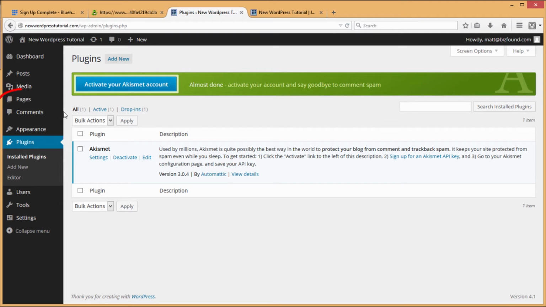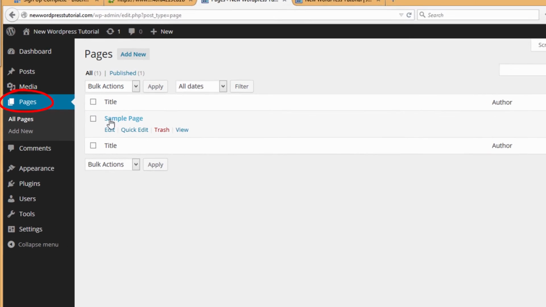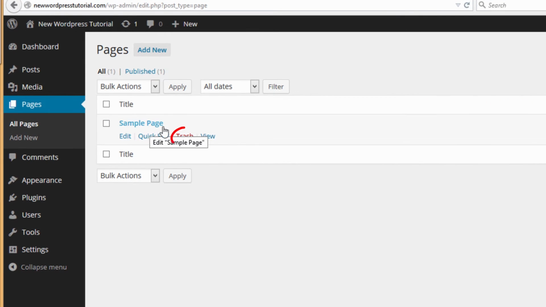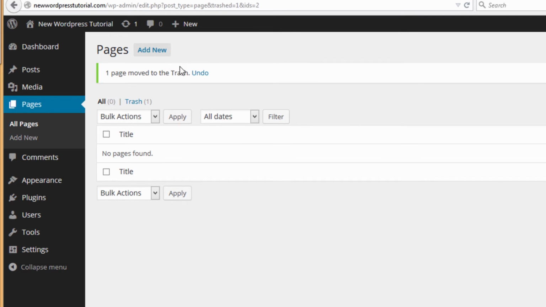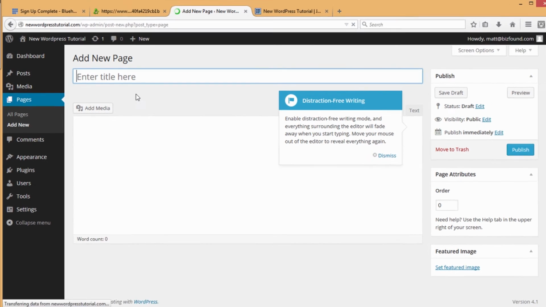So what we need to do is go to the Pages page, and you'll see the sample page here. We can go ahead and trash that. So click the trash button. Then we'll click Add New to create a new page.